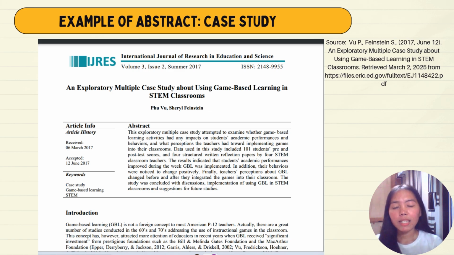Before we dive into the standard features of an abstract, let's first have an example of an abstract in a case study. This case study is entitled An Exploratory Multiple Case Study about Using Game-Based Learning in STEM Classrooms. It will examine whether game-based learning activities had any impacts on students' academic performance and behaviors, and what perceptions the teachers had toward implementing games into their classrooms. It involves 101 students, wherein they examined academic performance, behavioral changes, and teachers' perceptions. The findings showed improved student performance and positive behavioral shifts during GBL implementation.